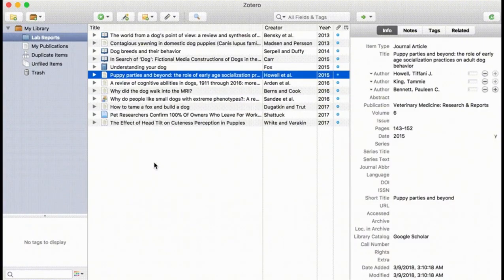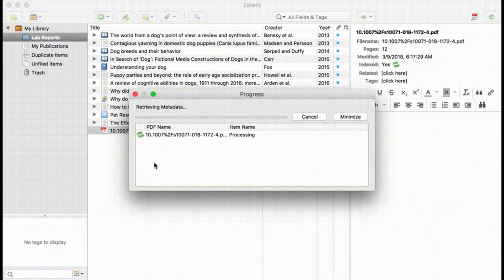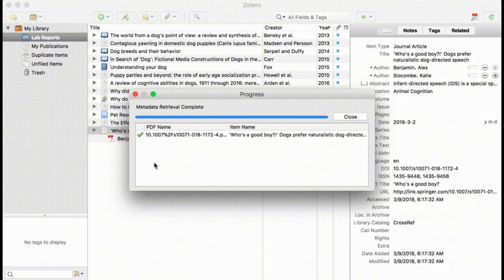In this tutorial, I'll be demonstrating how to utilize the Zotero Reference Manager, especially for beginners.